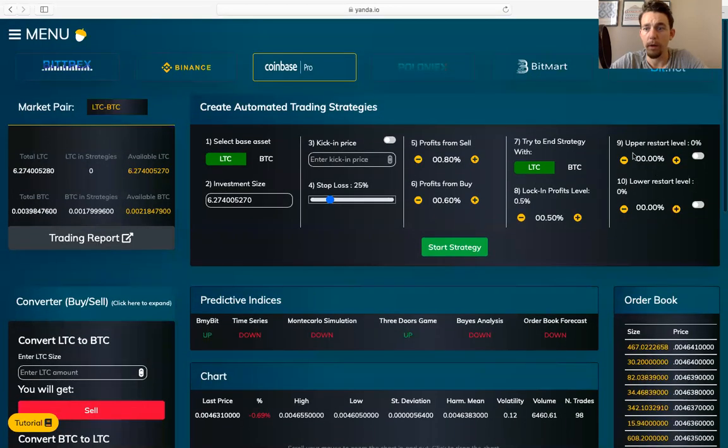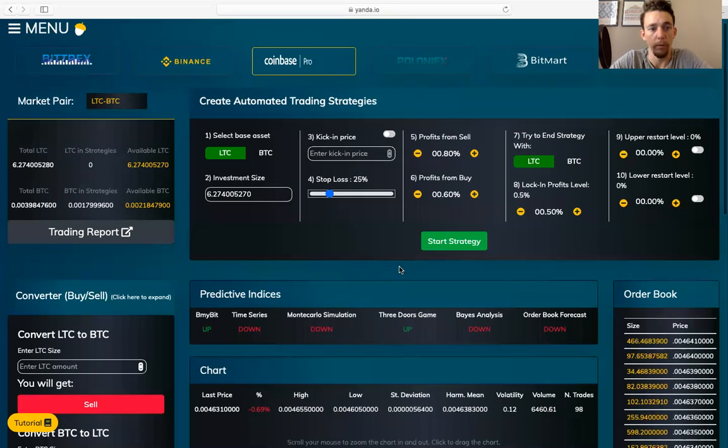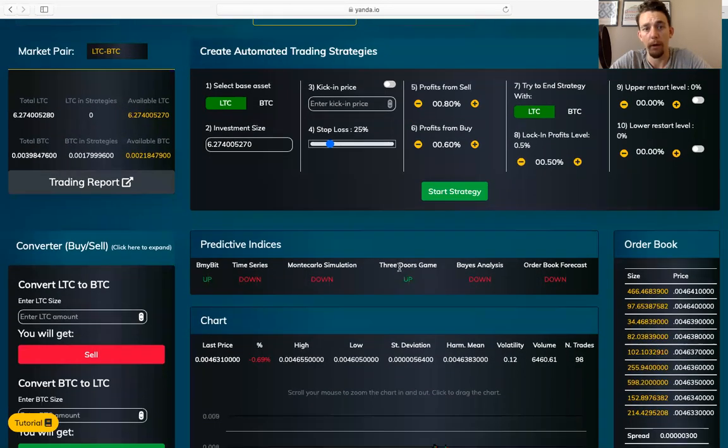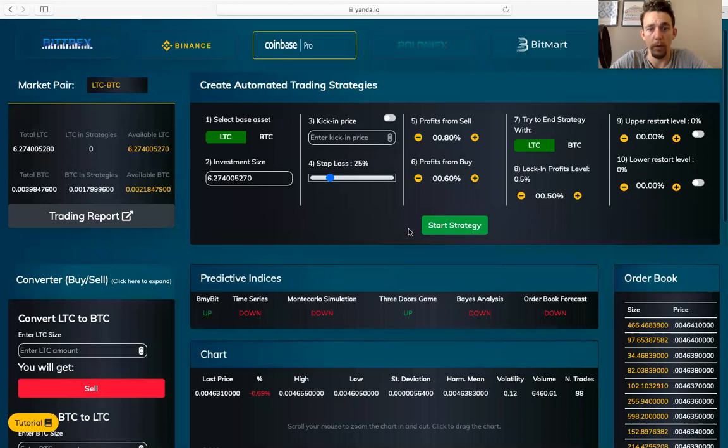And once you've done that, upper lower restart levels, I will go over this another day. You don't have to use it right now. It makes your trading a little bit more complicated at that time. But you can always search some other videos or blog posts that we've got about that, or jump into the Telegram channel and just ask us a question, and we'll be happy to help you out on that.